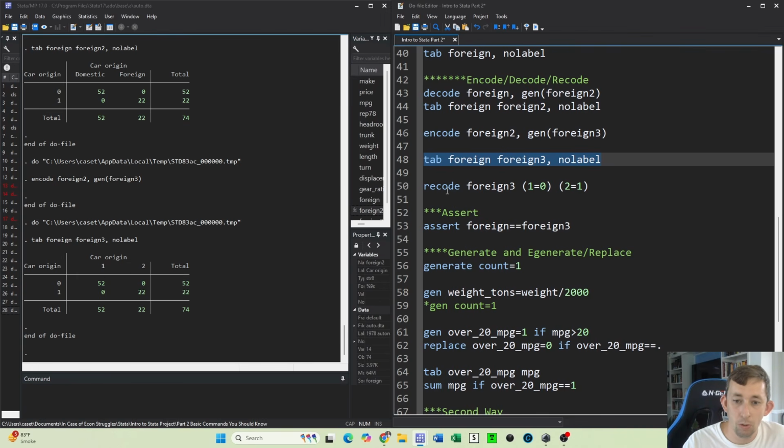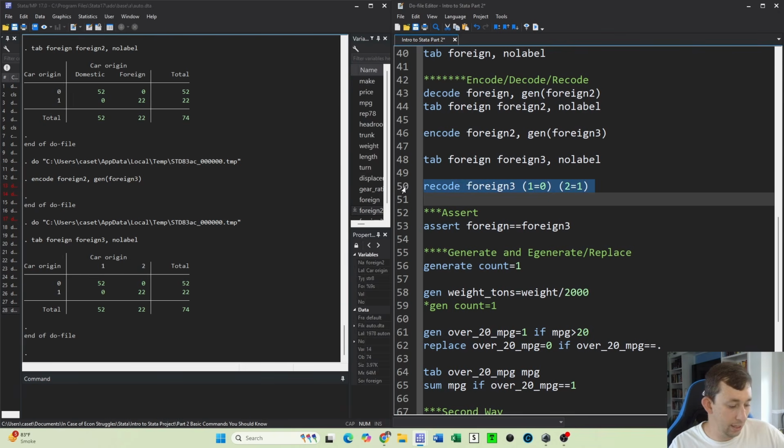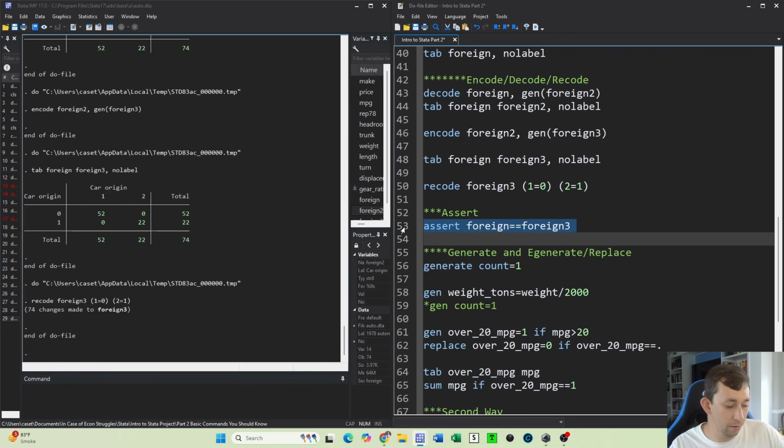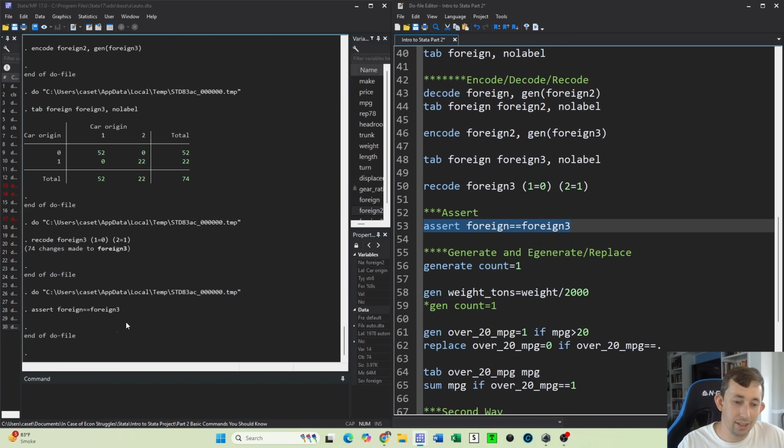If you do want it to be 0 or 1, you can use this recode command, and you can recode 1 to 0 and 2 to 1 like that. And then this is a helpful command to assert, or test, whether you did something correctly. So if I did this encode and recode correctly, then my foreign variable, the one that I started with, should be exactly equal to the foreign3 variable that I made through all this encoding and recoding business. And that should be true for every observation. So I'll go ahead and run that. And because I didn't get any message, I didn't see any contradictions, then I know that I did this correctly and foreign is exactly equal to foreign3.